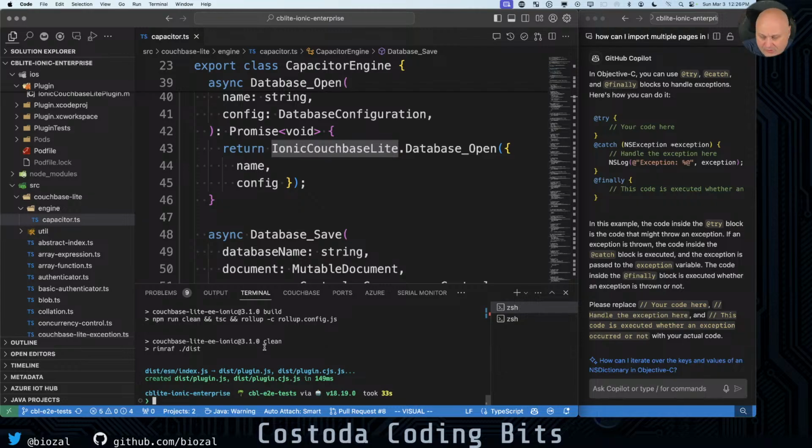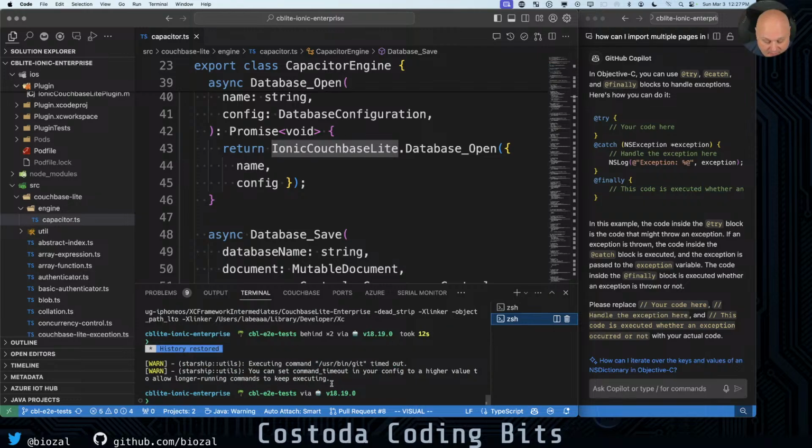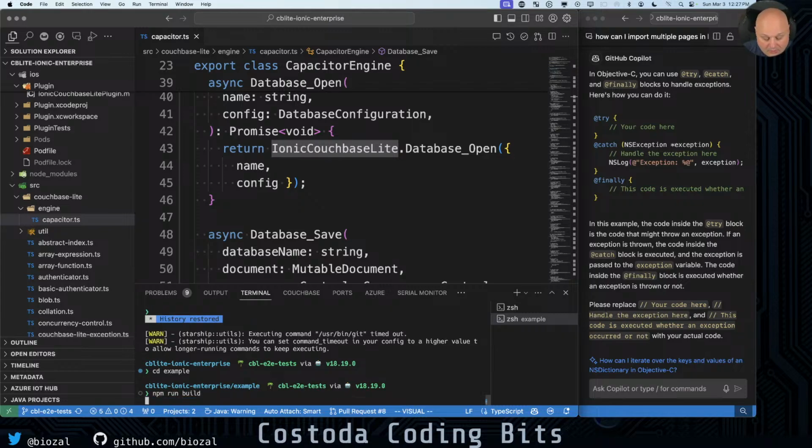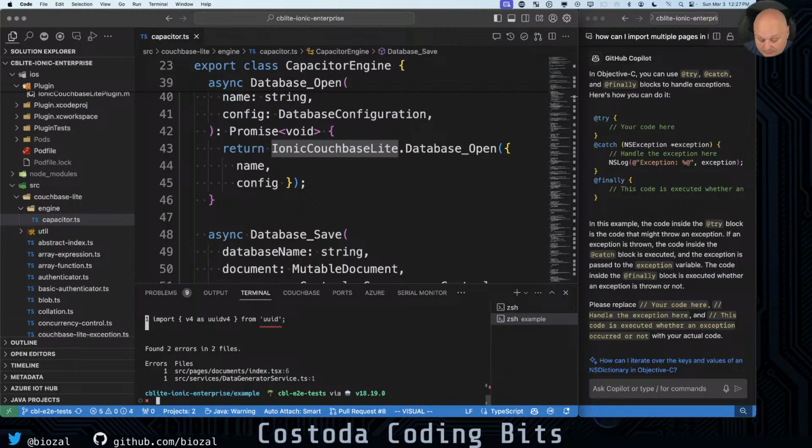All right, so the plugin builds, and that's good. So now we can go into the example. I usually keep one shell open in the main plugin directory, and one in the example directory. That way I know I can swap between these and do different builds and stuff. So I'm going to do an npm run build here.